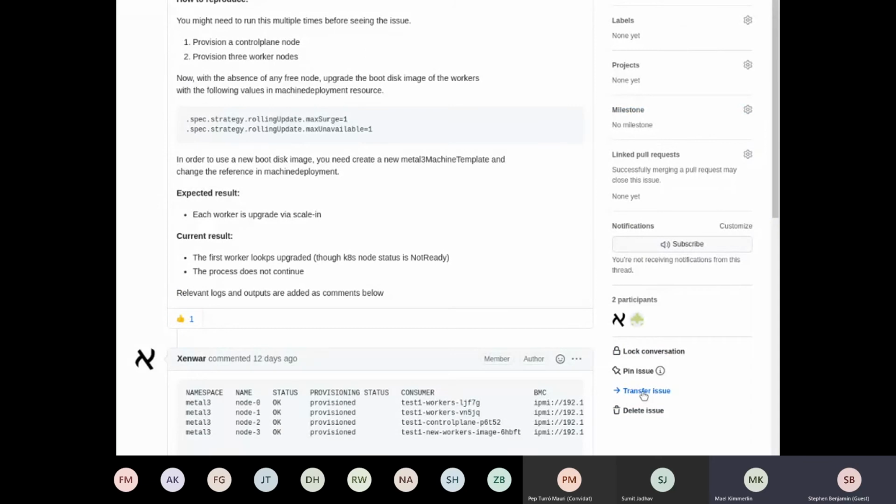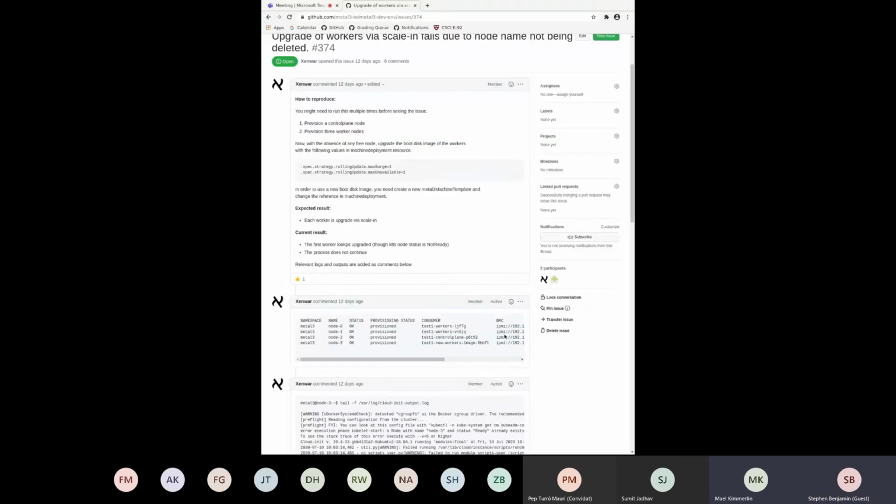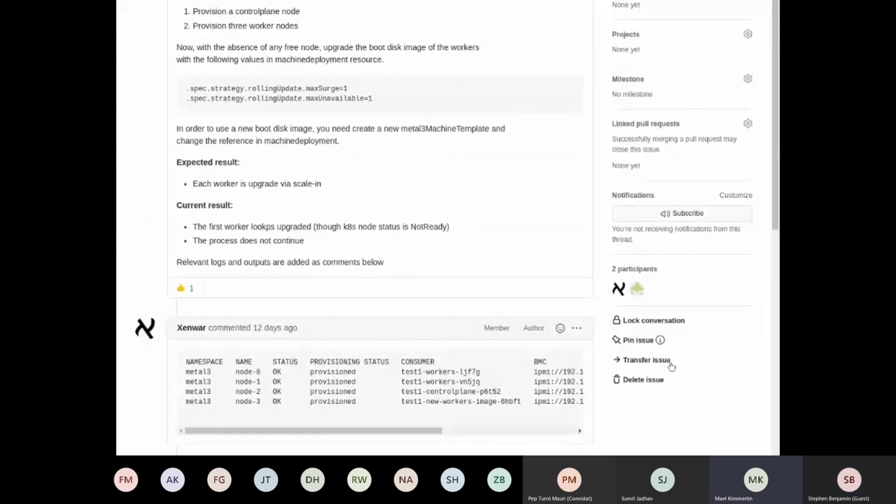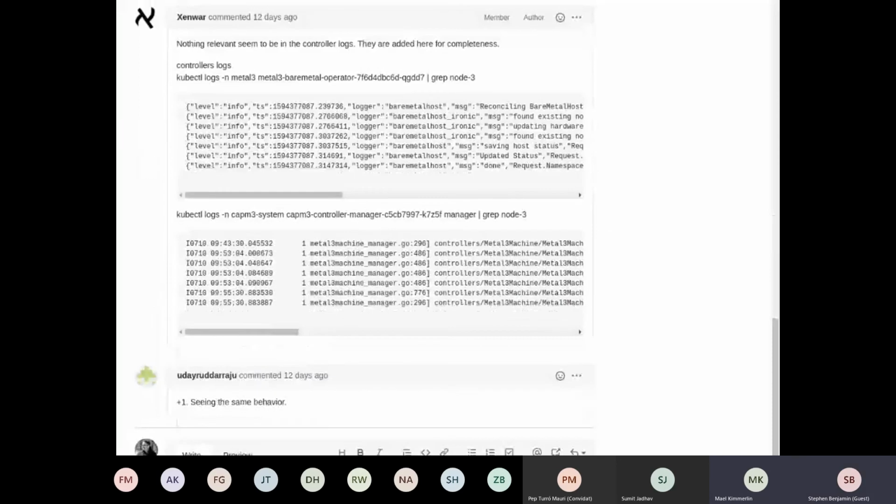Okay. If that happens, we maybe transfer this to CAPM3, or do you want to leave this here and have someone look at it? Well, I think it makes more sense to have it in Metal3 dev env, because that's more like a holistic kind of repo. Yeah, makes sense. But that's definitely a bug, yeah.